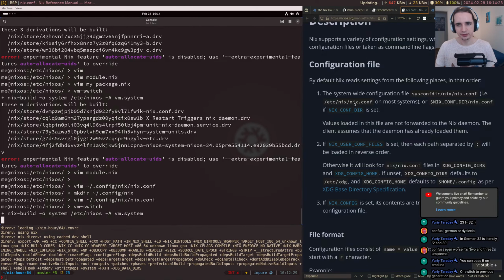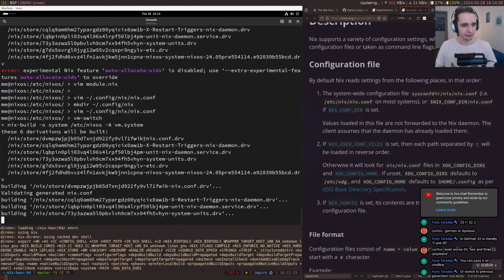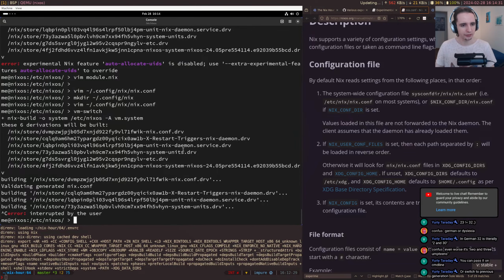So switching to the previous generation might actually be fairly easy. Yeah, this works. Let's also try the other way. Let's actually remove this one again. I want this.